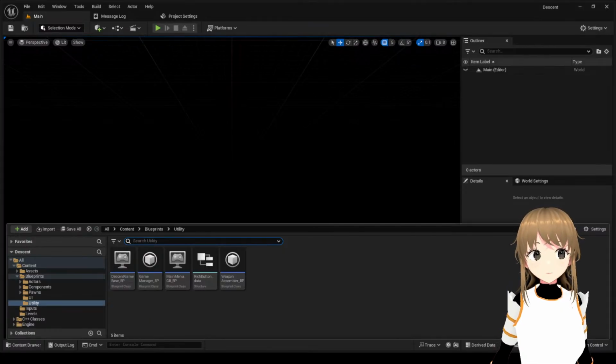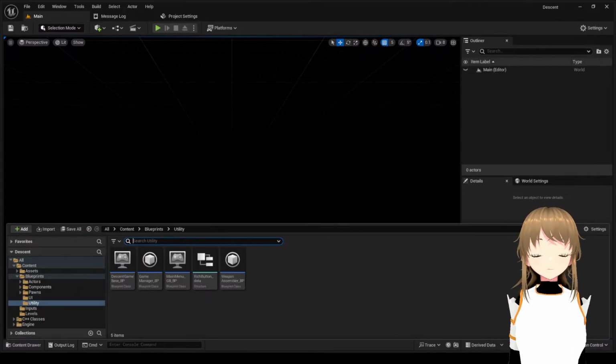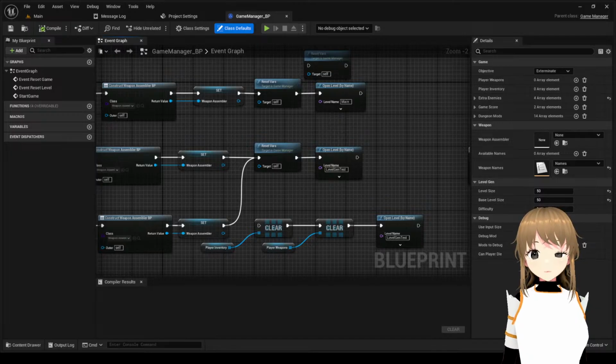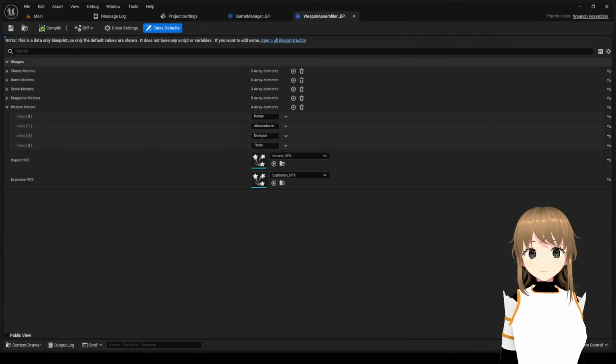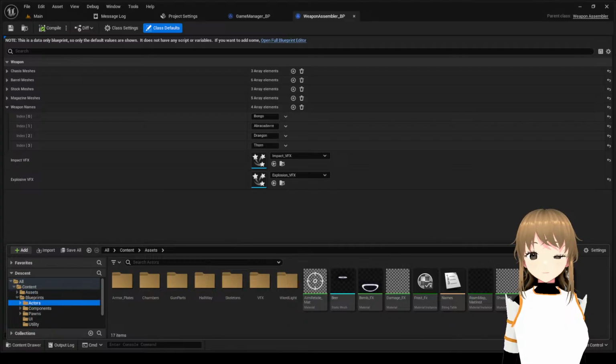So, the weapon assembler is created once, and then never again. So... Let me add more names. Let me copy and paste more of the names over, just so I can fix the first crash. I don't know what that does. Okay. Blueprints.